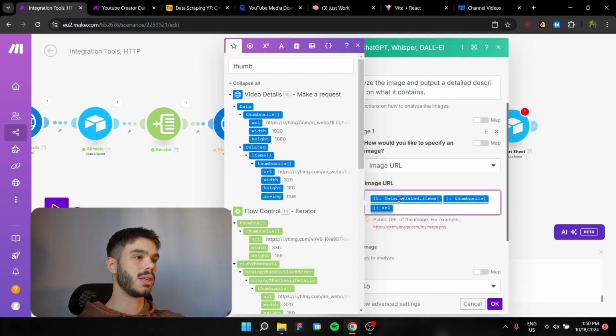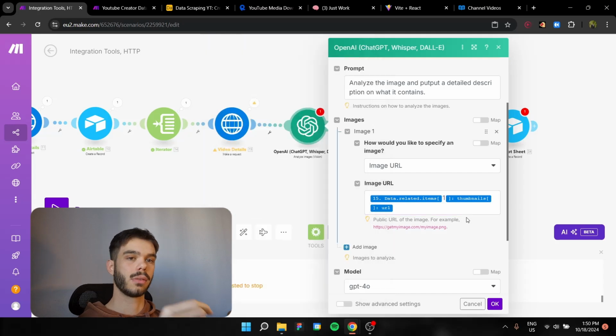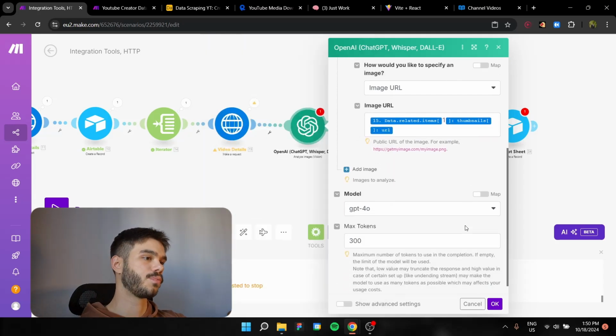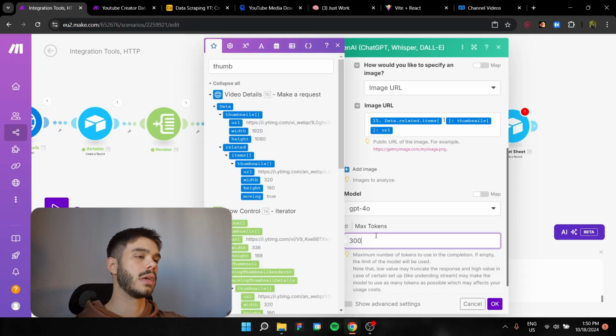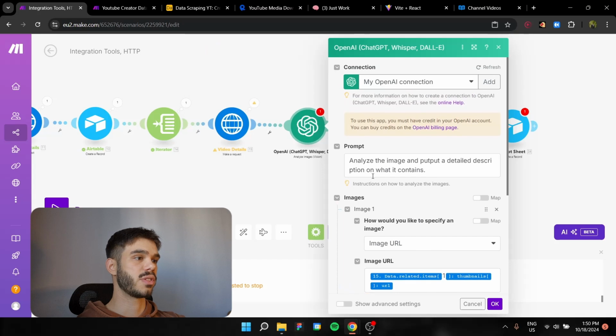Here we're going to put the image URL, so you can find it by searching thumbnail, and this is the one URL. You can put one here, so it takes the first one up to the last one. Model is ChatGPT for all. Max tokens are going to be, let's say, 1,000. It's not going to be a very broad description. Just analyze the image and output the detailed description of what it contains. It's pretty blank and pretty simple.